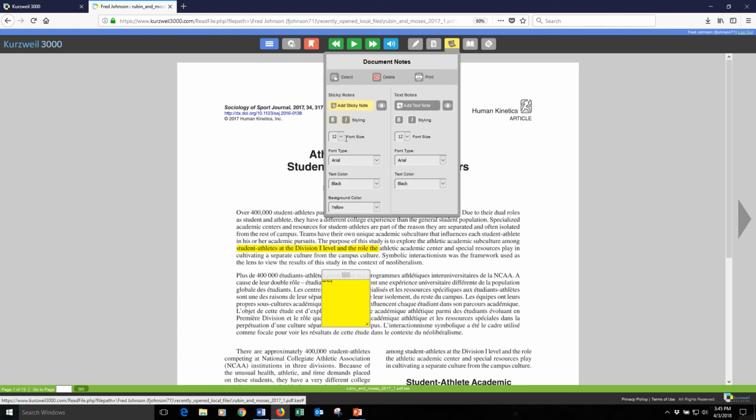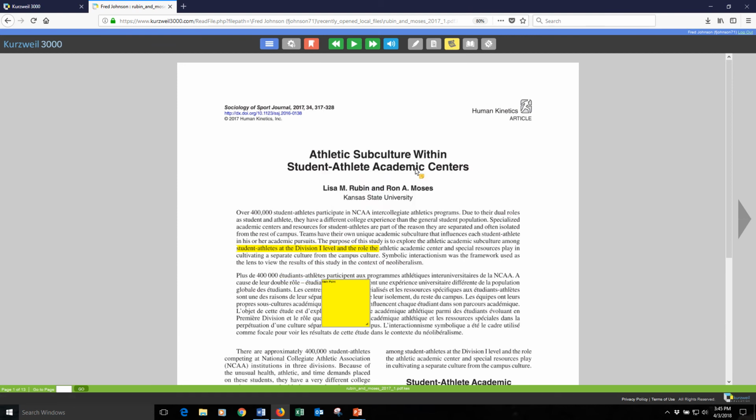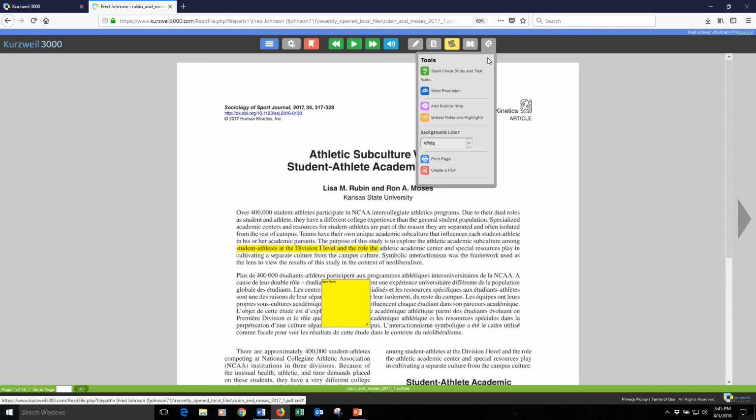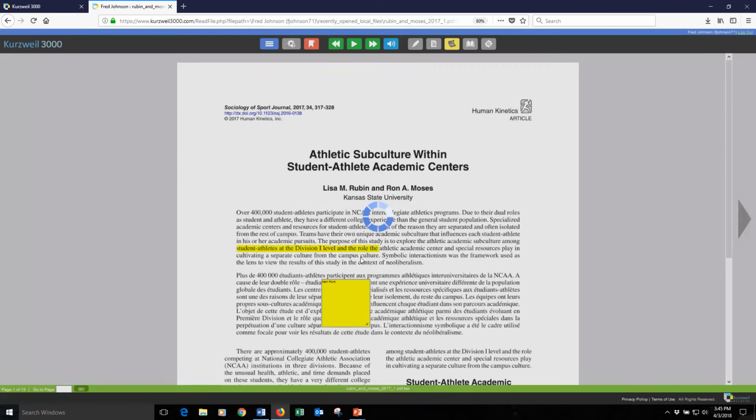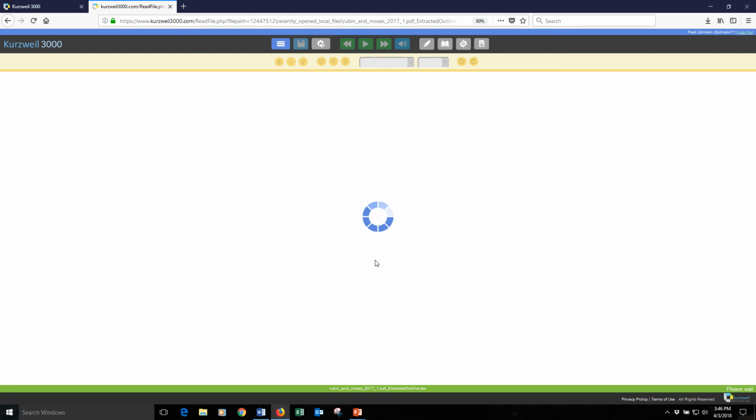And an interesting feature is that you can actually export your notes, and Kurzweil will create a study guide for you. So just click OK to extract your notes. And obviously this is more useful the more notes and the more highlighting you've done on an article or a reading. But it'll compile for you a document that you can save or you can print.